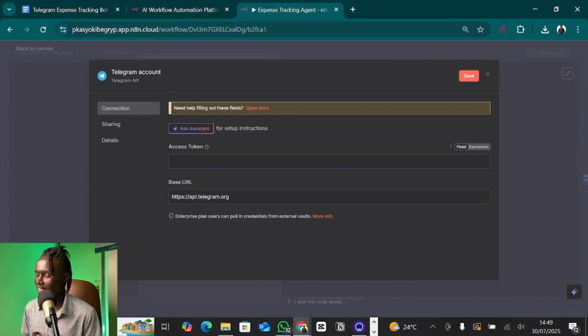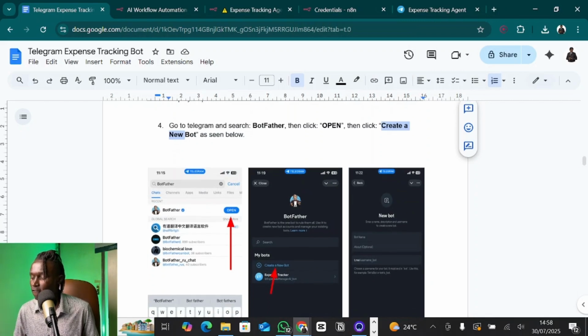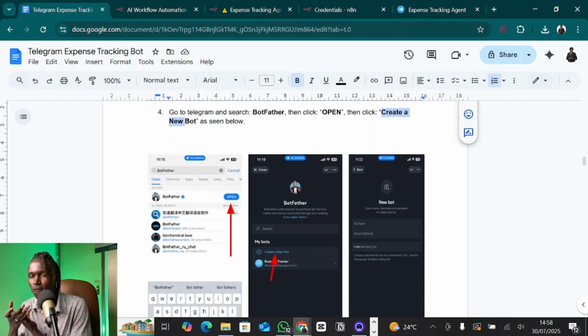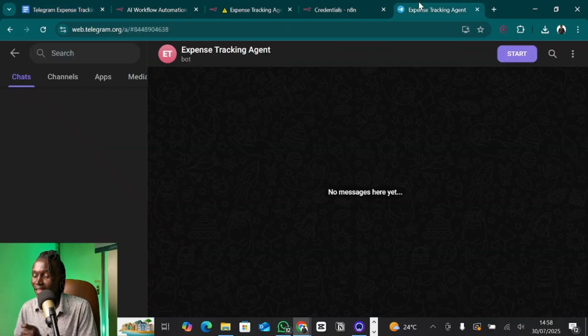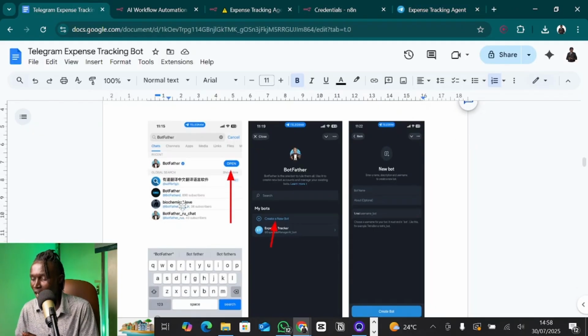Now it's asking me for an access token in order to access my Telegram account. I'd advise you to get the access token from your phone, your Telegram phone app, because that will work better. There are times when I tried creating the access token from the web Telegram version over here and it was giving me errors. So just follow the process from your phone as you see over here.